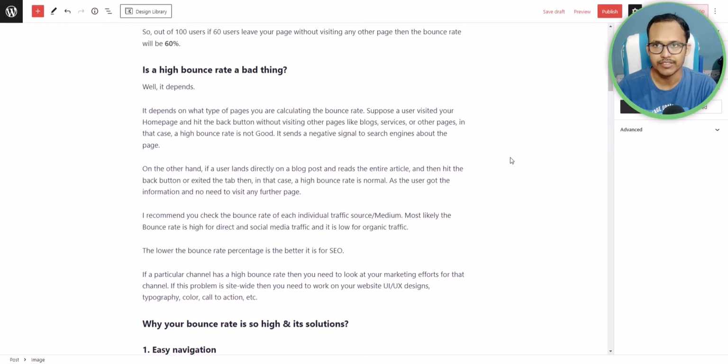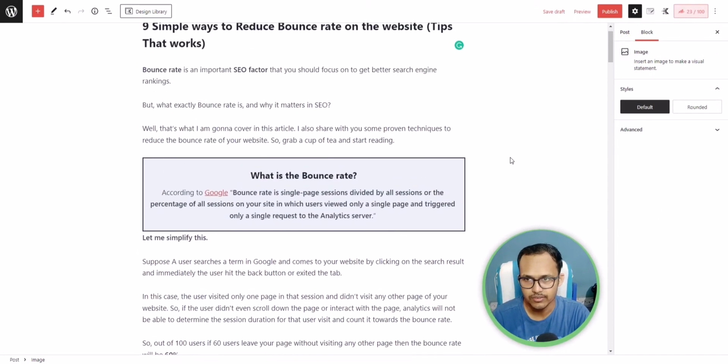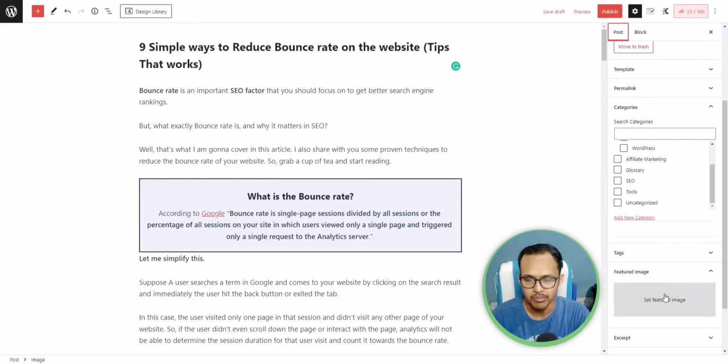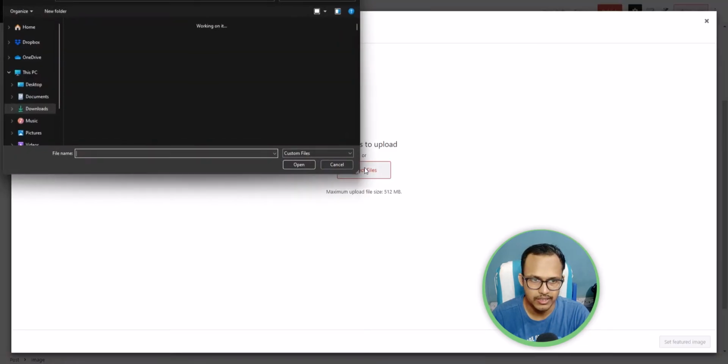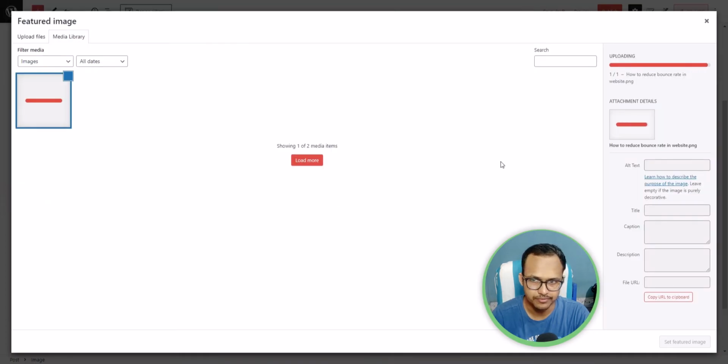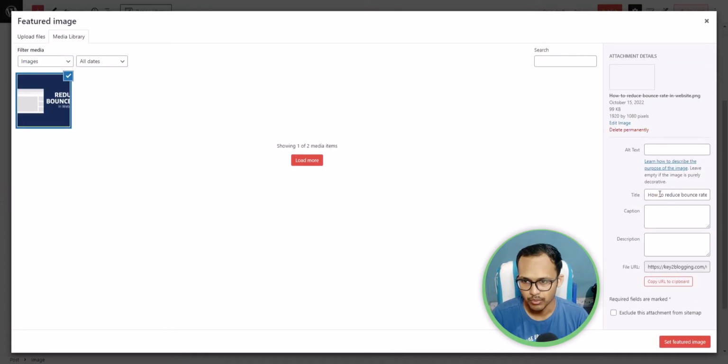Now let's add a feature image to this article. So for this I will click on post here, and I will click on feature image. So let's click on here, and let's select the file, and let's add the feature image from here. Okay, now the feature image is uploaded. So let me just copy this title and let's add it in the alt text field.